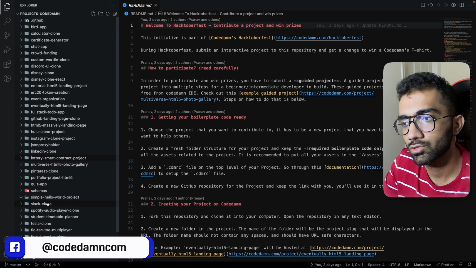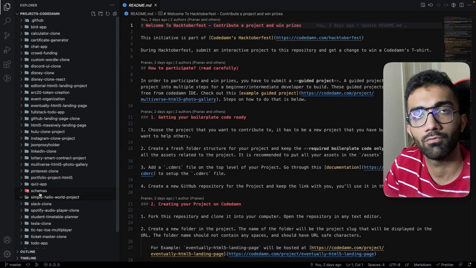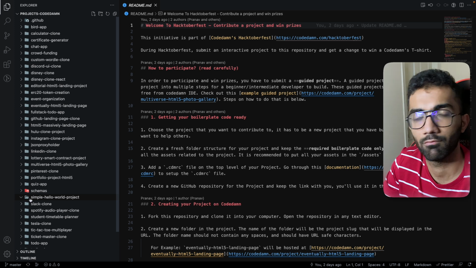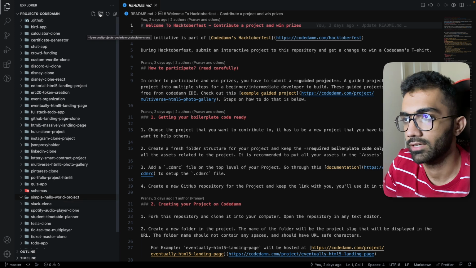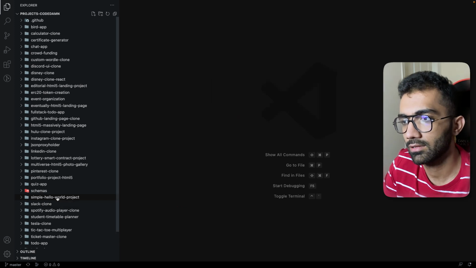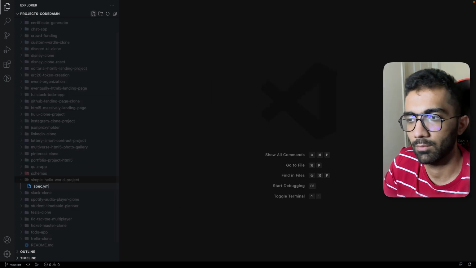That means that it has to be a proper URL safe folder name, right? That is why it's best to have lowercase dashes in the folder without spaces. That's it. All right.